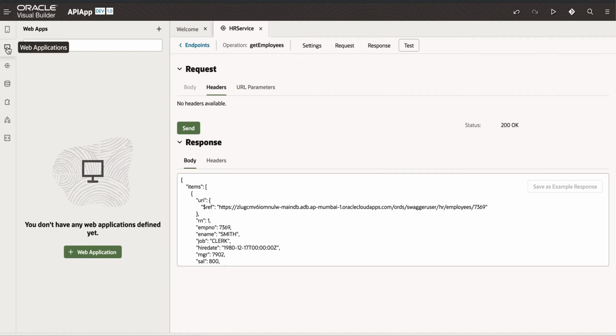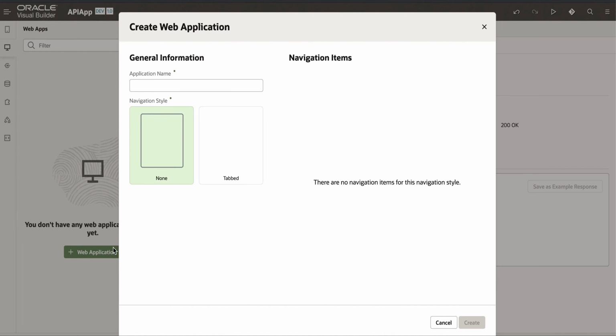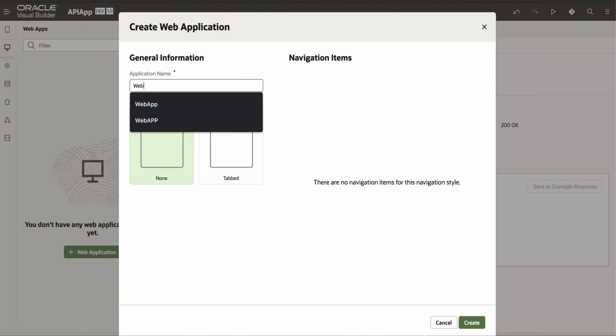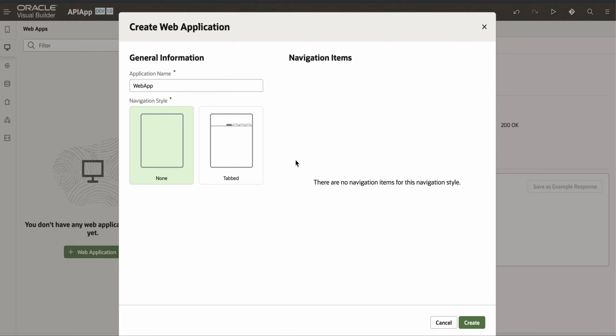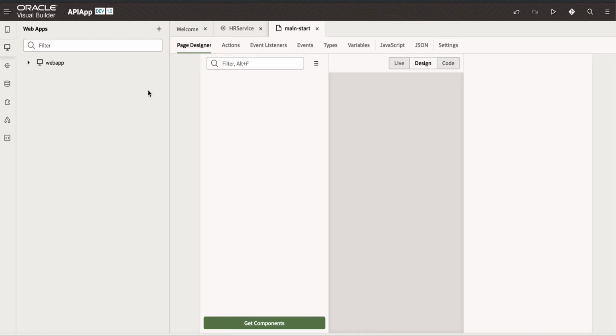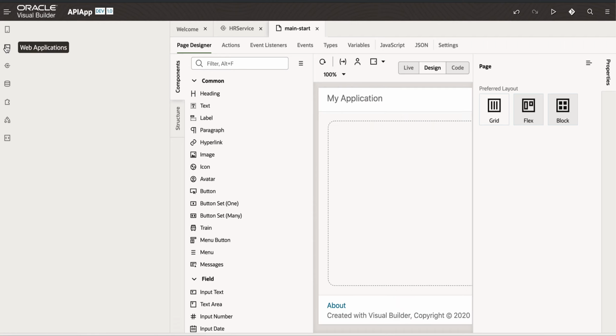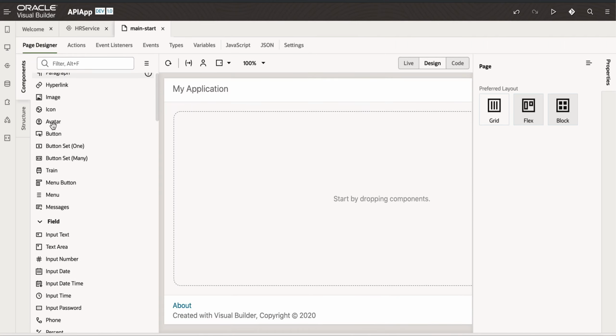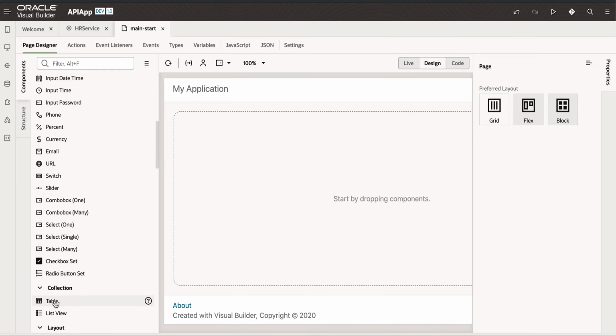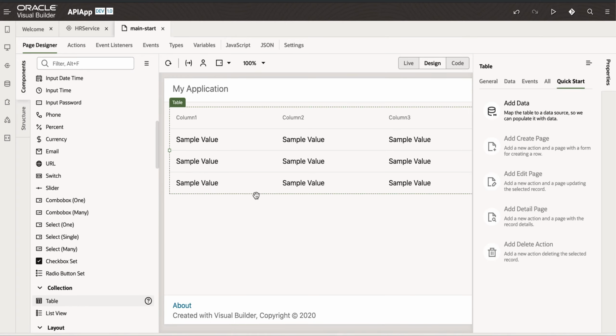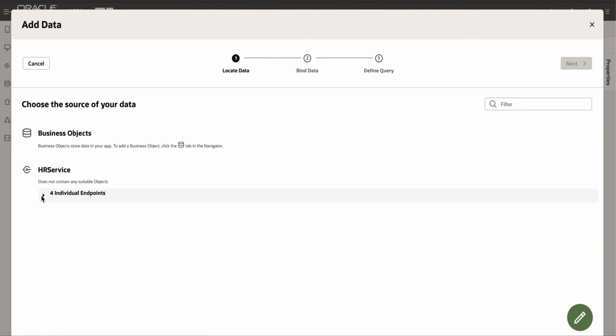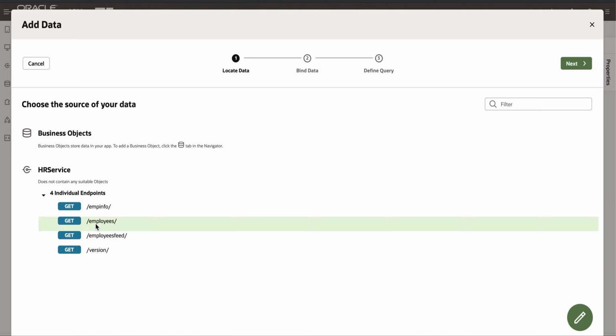Just going to create a small web application here, right? I'm just going to create it. Come here. You can see the flow. All right. And I'm just going to drag a table, right? Because I just want to show the employee, right? And I'm going to add, and you can see it, so many things. So I'm just going to create this get employees, right? Only that I'm going to focus on.